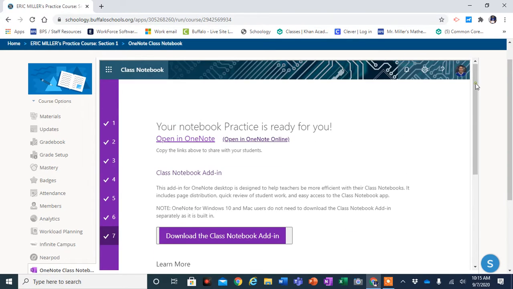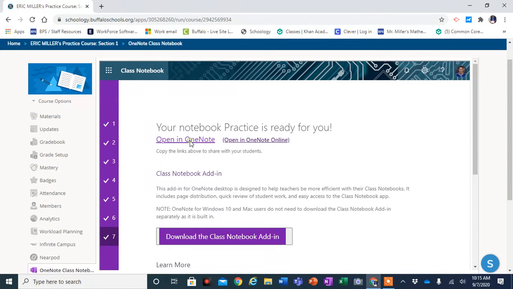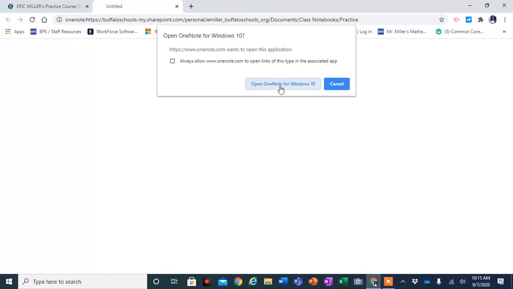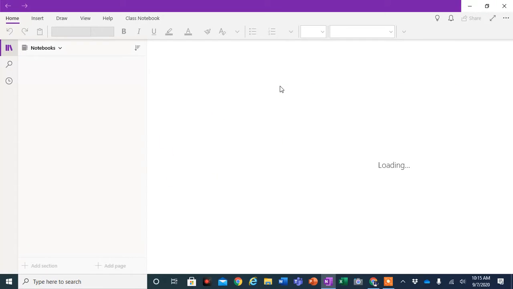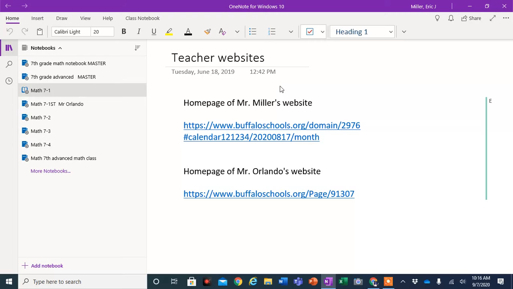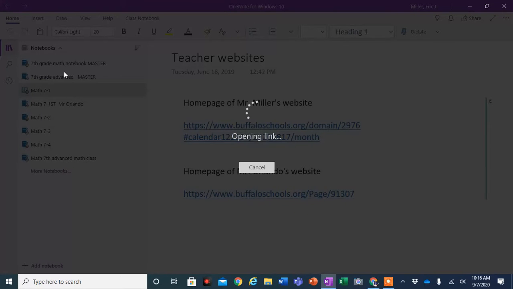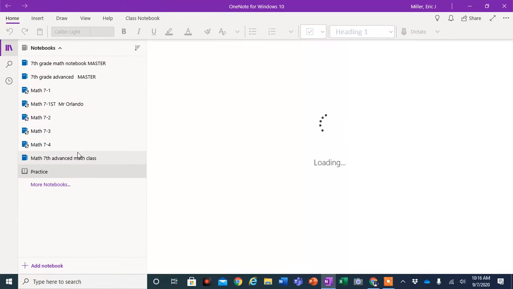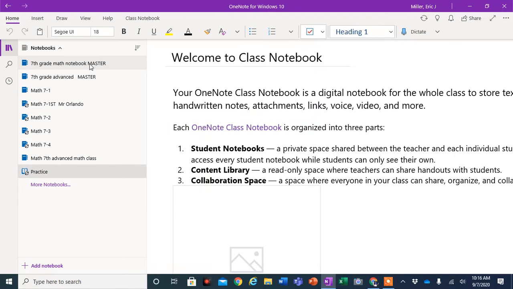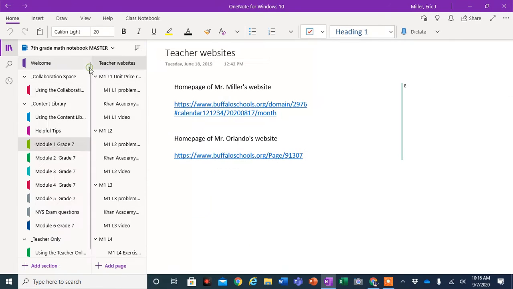After you've created it, you want to go up here and do Open in OneNote. Open OneNote for Windows 10. You can see all my different notebooks are listed over here that I have. So this is a new one. So I have my master notebooks that I created that you're going to need to create as a teacher to have. So like here's a 7th grade master.